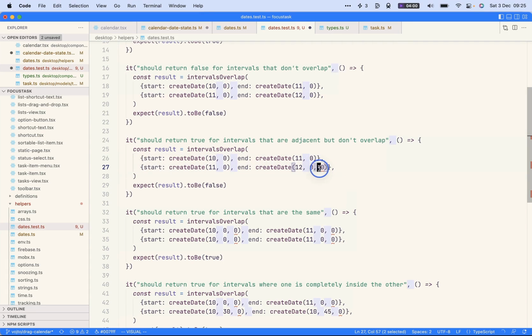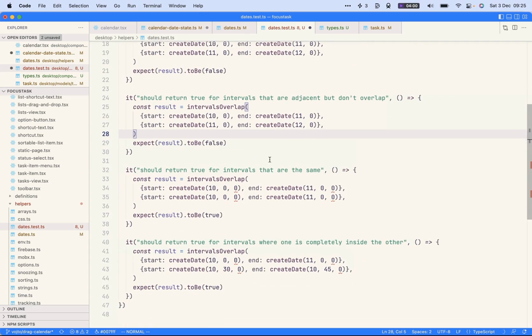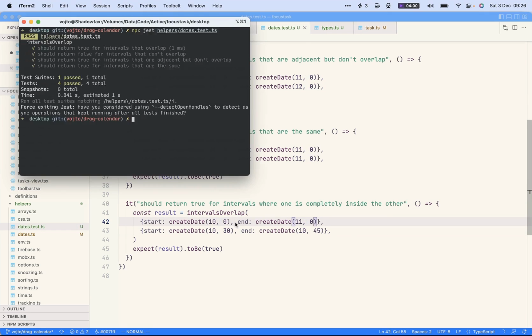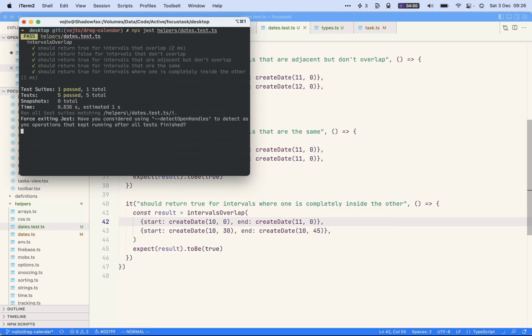So now this looks really good because I have my create date helper just take two arguments, hour and minute, and my test is working properly. Run it. There we go. That's pretty nice, isn't it?